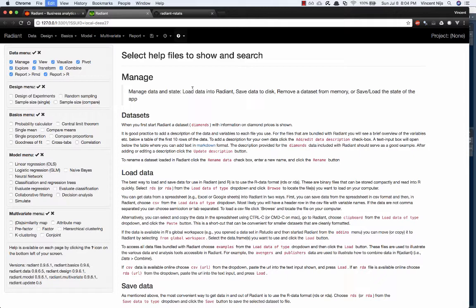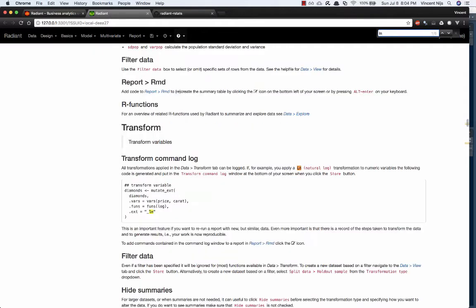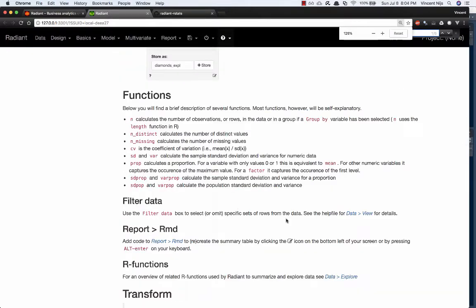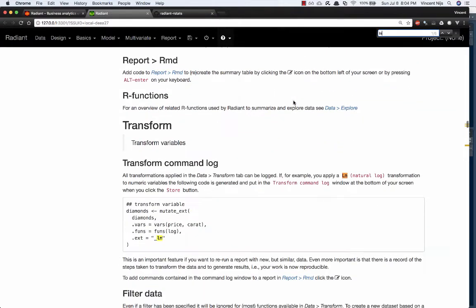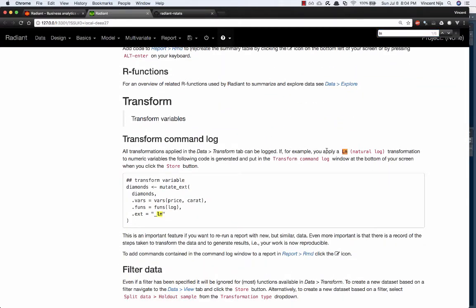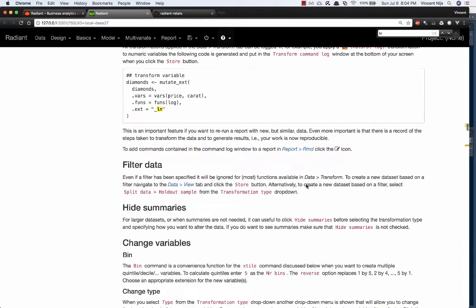And now we can just use our browser's search, for example, to look at how to do a log transformation, natural log. We'll type in ln, and it takes us directly to a section where there's discussion about how to apply a log transformation to our data.